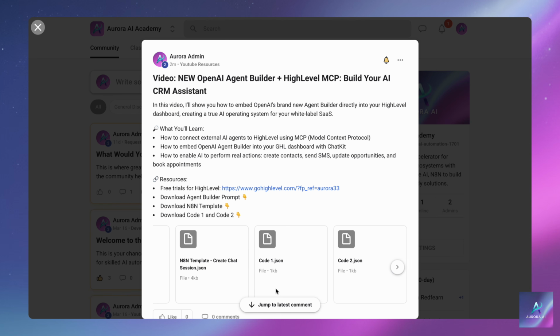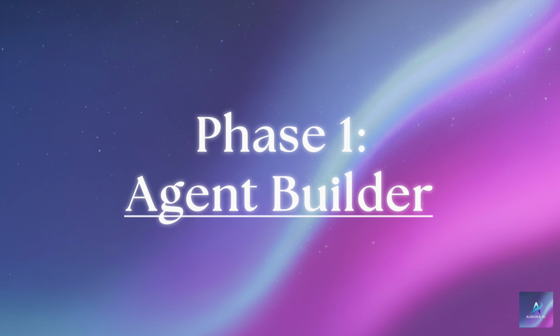If you just wanted to see what's possible with this integration, I hope this sparks some powerful ideas for you. Let me show you how I built this thing.